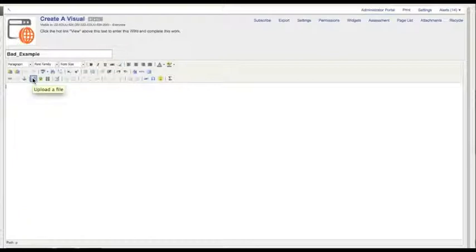What about this next one with the arrow pointing up? Upload a file. If you were uploading something for us to download, yes, indeed, that would absolutely be what you'd want. But I don't want you guys to download this image. I just want to post it for you to look at. The next guy, insert or edit an image. Look, it even looks like a picture of a tree. It's a tree, it's pretty, it's a picture. That's what I want.